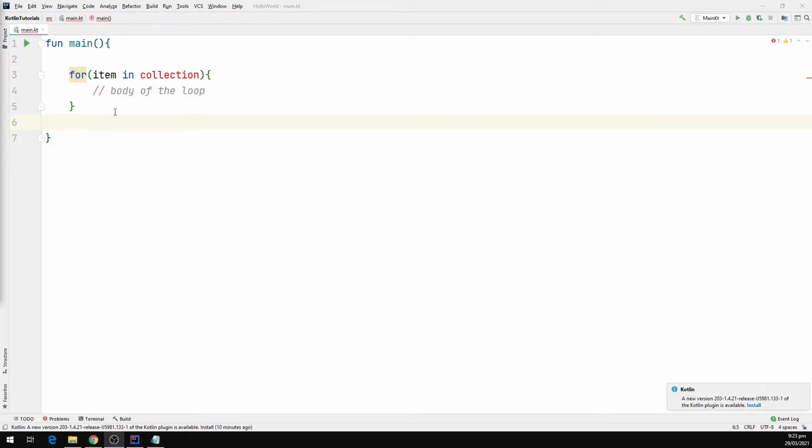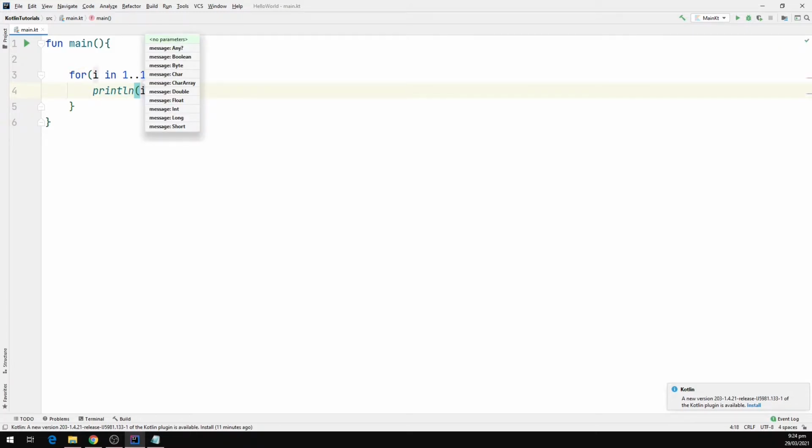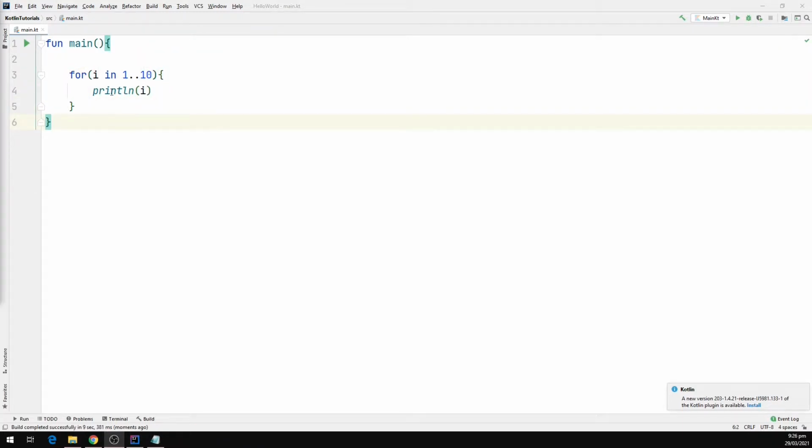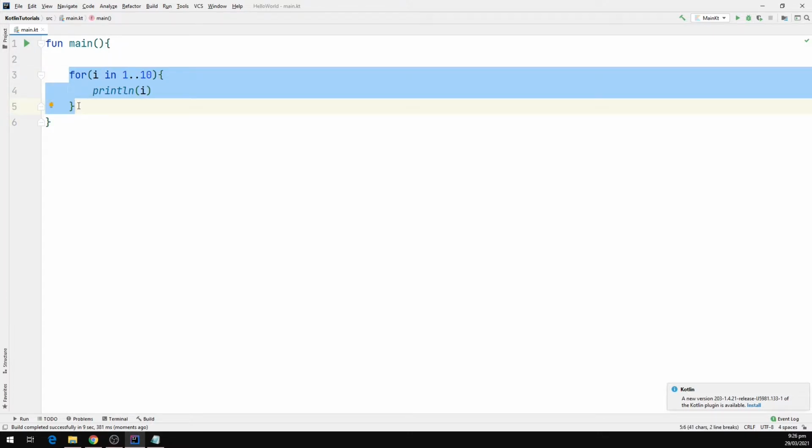Alright, so now I'm going to remove that, and I'm going to declare a simple for loop that prints numbers from 1 to 10. So I'm gonna type for i in 1..10. So this is basically a range, and we will explore ranges in Kotlin in upcoming videos. And then I'm gonna define the body of the loop, and I'm going to type println, and I'm gonna pass in the value of i. So you might have observed the syntax is very similar to the for each loop in other programming languages.